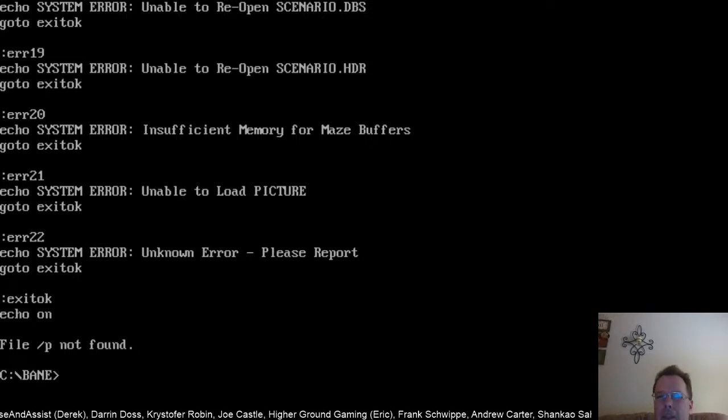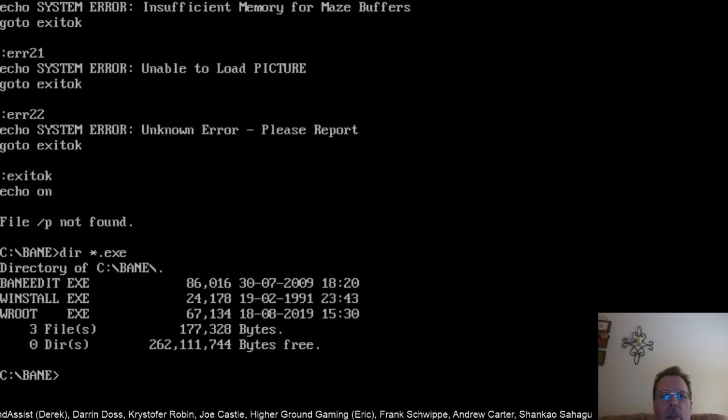wroot? Really? wroot is the executable for Bane of the Cosmic Forge. Interesting. So basically, it's like a kind of a launcher that loads different files into memory. That's really cool. I'm like, why isn't there an executable called Bane or Wizardry or something? And I never noticed that you run the batch file, which executes this wroot against a given file.